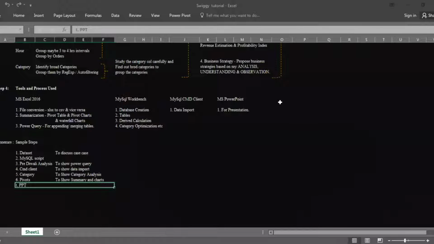So once we're done with the category part, I think summarization, we are approaching towards the end. So summarization is a visual thing. I have done that with pivot table and pivot charts. I have separately mentioned this waterfall chart because I just explain it sometime. Okay, so let's go to the pivot table part and see how things are done.